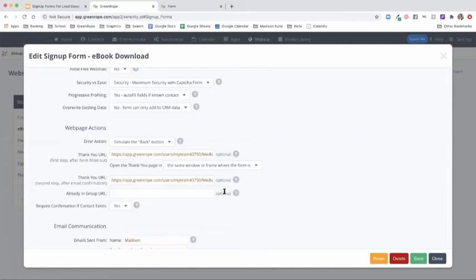So if you do not add those in, you'll have the system generated word. But I do like to keep this on brand, so direct them to something on your website here. If the contact is already in your account, you can require confirmation, or you can set this to no to bypass this first confirmation step.